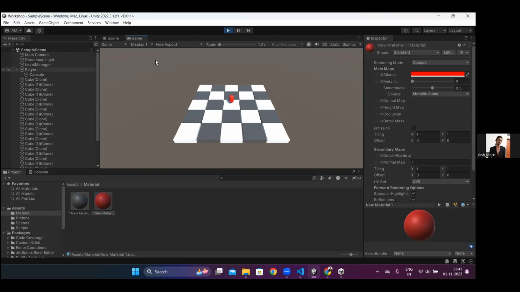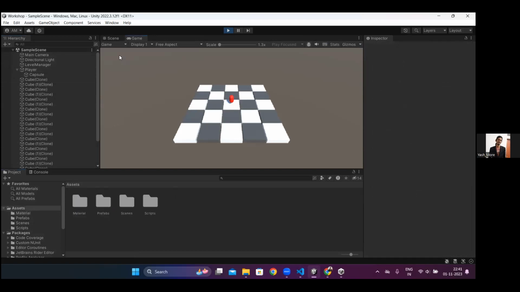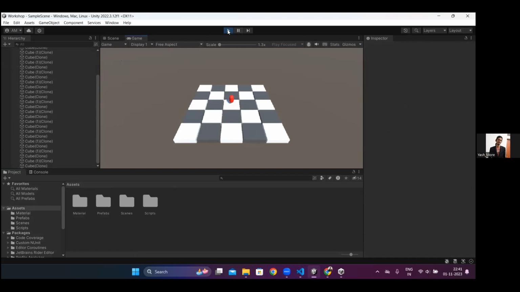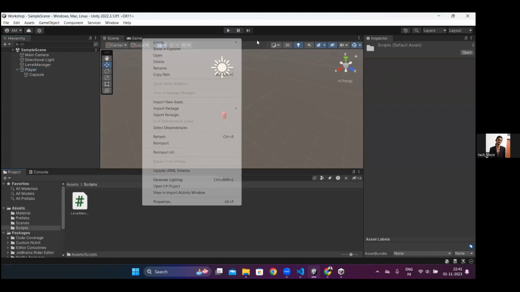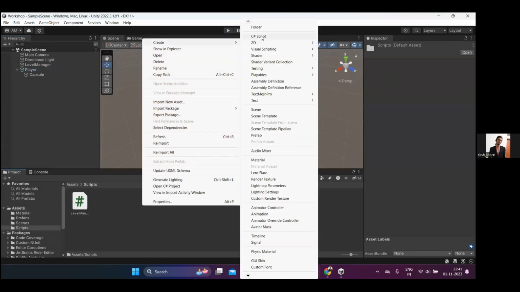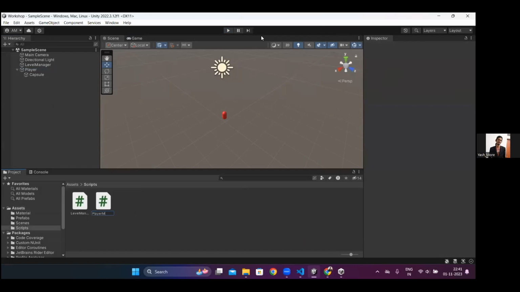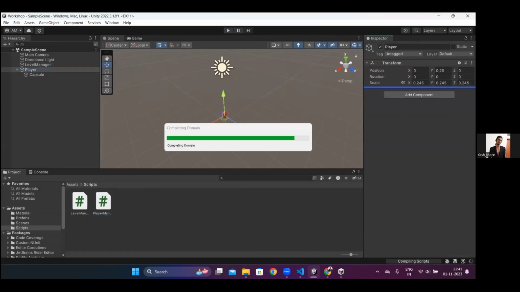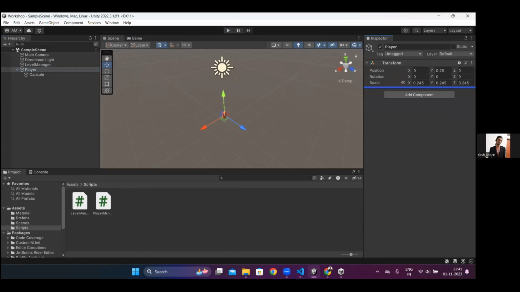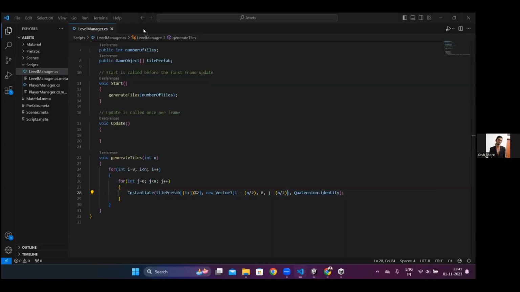Now we'll try to write some script which will help us control the player. So let's write that script. You go to your scripts folder and create a new script and call it player manager. Player manager, and drag this script onto the player game object. Okay.